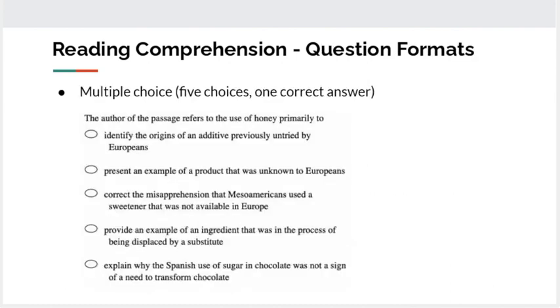Now there are a few different question formats. Those will include regular old multiple choice, so you'll have 5 choices and 1 correct answer. And with those, you'll see the oval shape next to the answers.